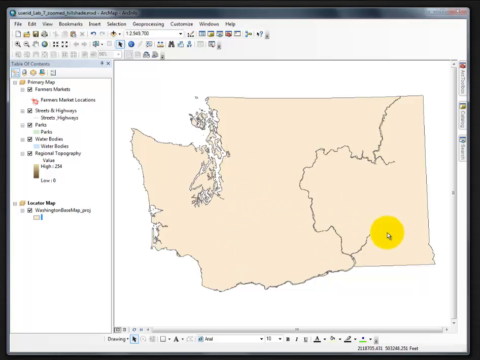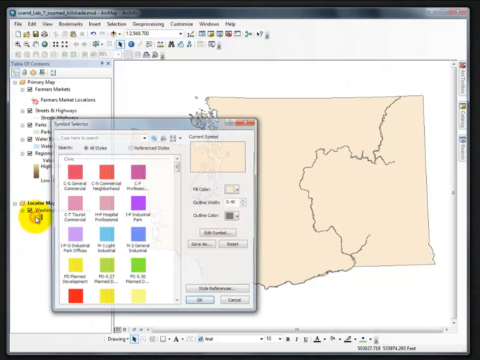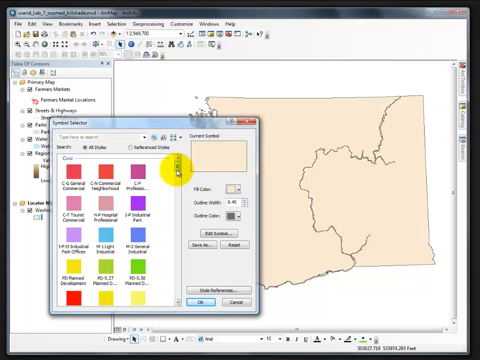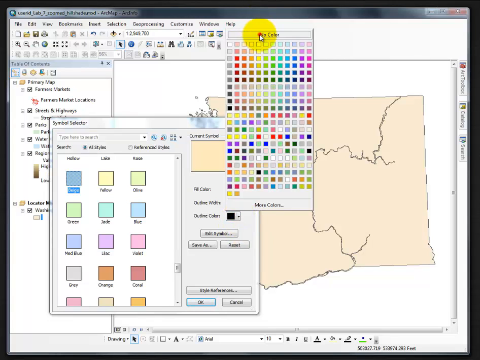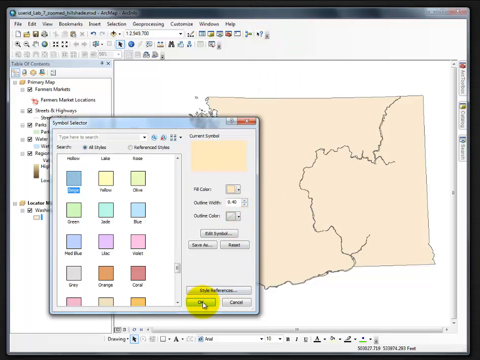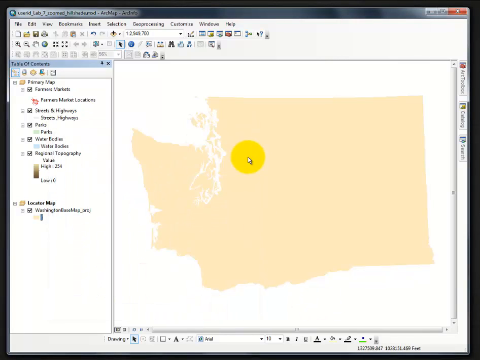Came in as actually not a bad color, but I'm going to make sure I get a nice beige. There's a beige, and I'm going to remove the border. Say OK. Now it's a nice generic beige background map. Nothing fancy, just to use as the locator map.